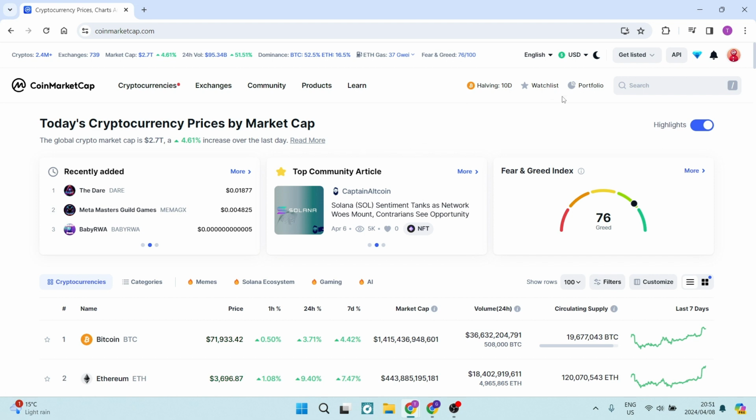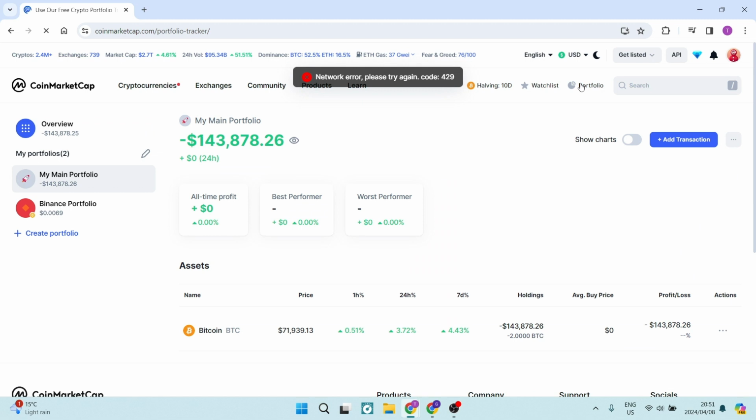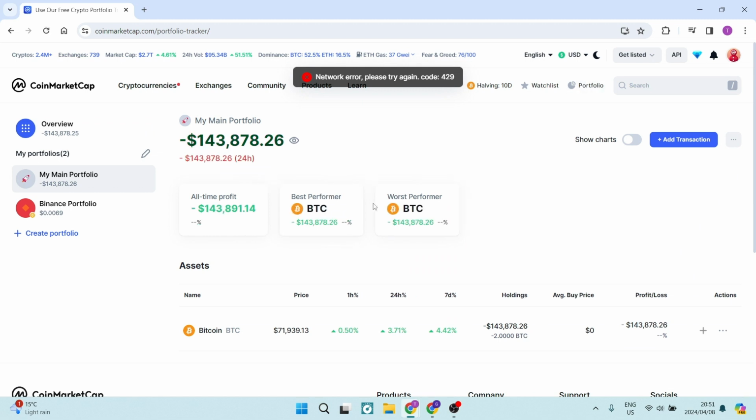On the right-hand side, you're going to go ahead and tap on Portfolio, and this will open up your portfolios. Now, additionally, you can go to the left-hand side and tap on Create Portfolio. A portfolio is basically a connection to another platform.